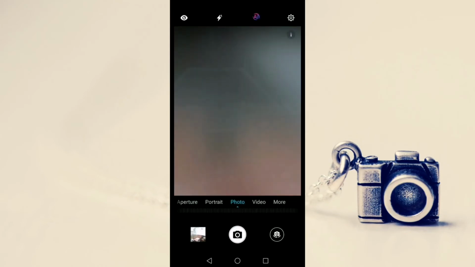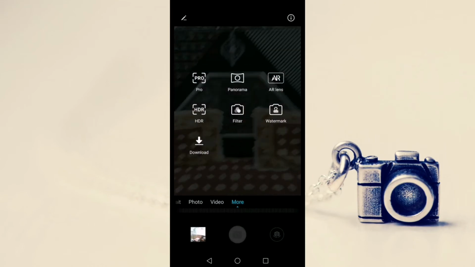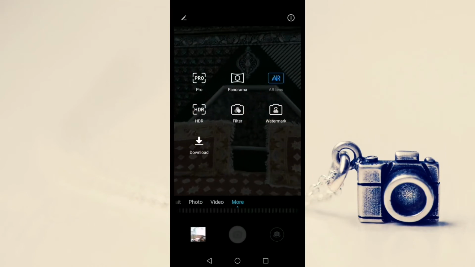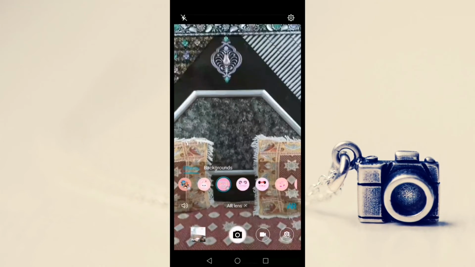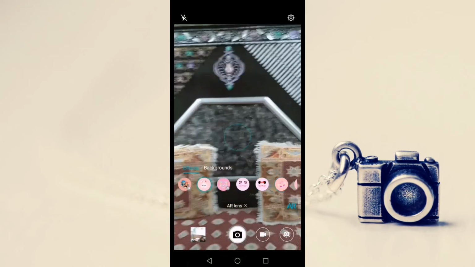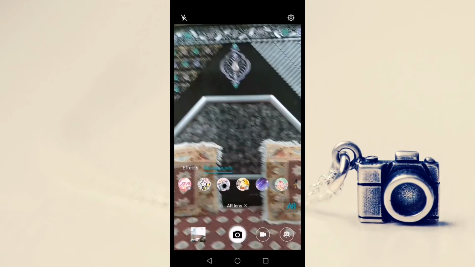After that guys, we'll go again on more, and here you can see the AR lens option. After clicking on AR lens, here you can see it will detect the faces of a person, and it is just for fun, you can check it out.